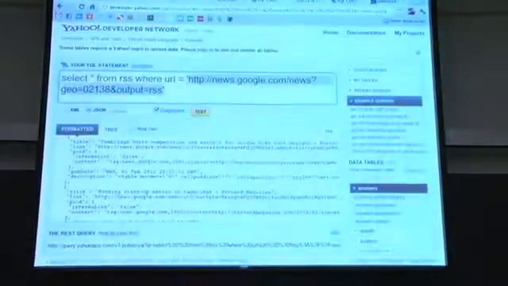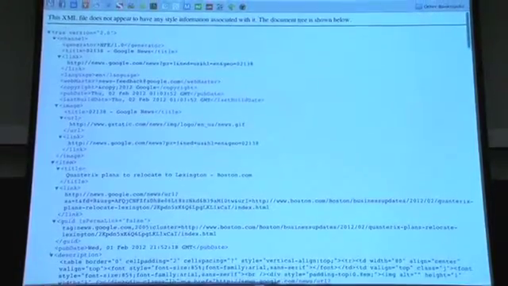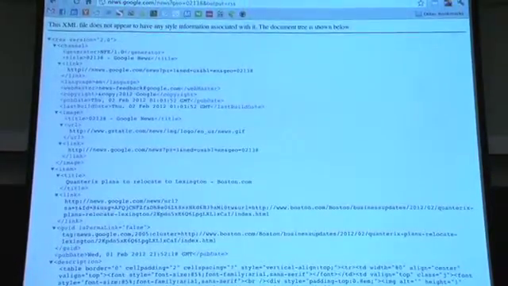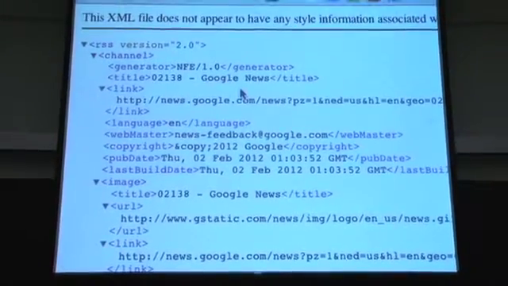Oh, sure. So let's actually take a look at what this page looks like. So this news.google.com output RSS. So let me just copy this, open this in a new tab. So this is what it looks like. So you see here that they've specified RSS version 2.0. Yep, so this is kind of the standard version of RSS.